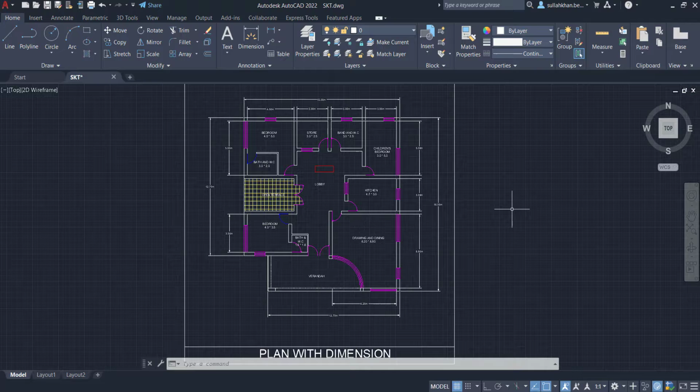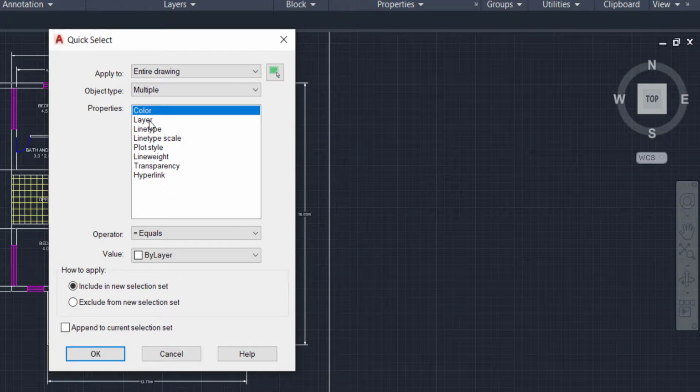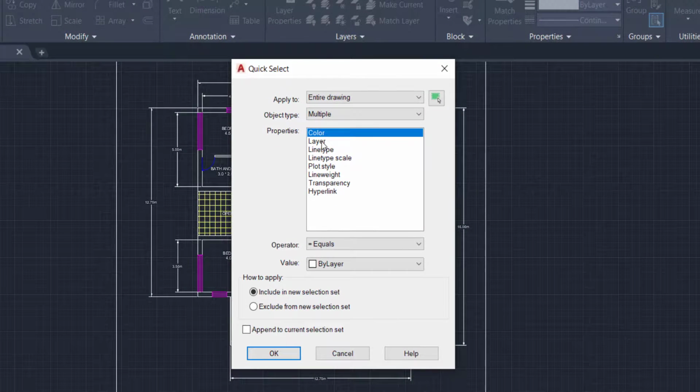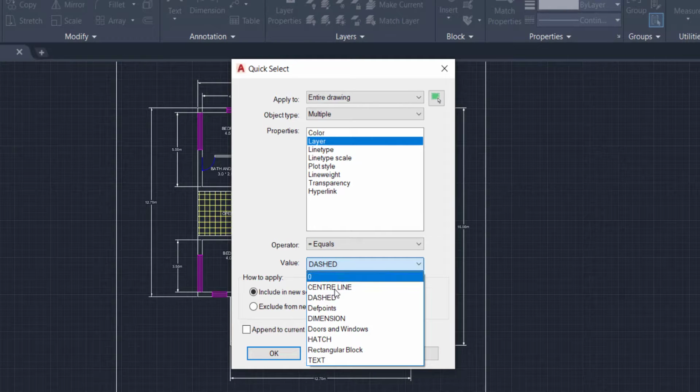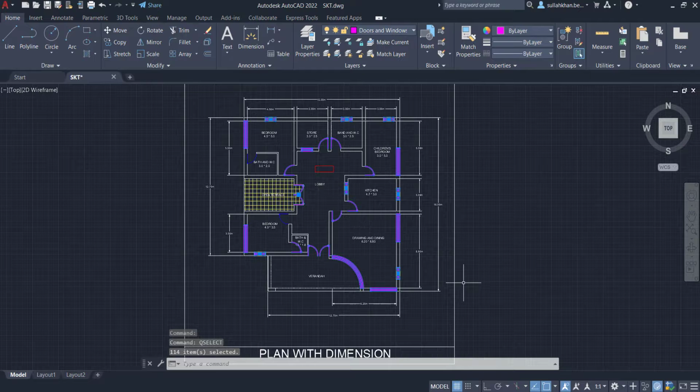In order to select a particular type of object, by writing the command qselect, this is the shortcut. Now if you want to select layers, select the layer and select the layer type. For example, I want to select my doors and windows, all the items included in the doors and windows layer. So click on it, press OK. You can see that all the doors and windows have been selected successfully.